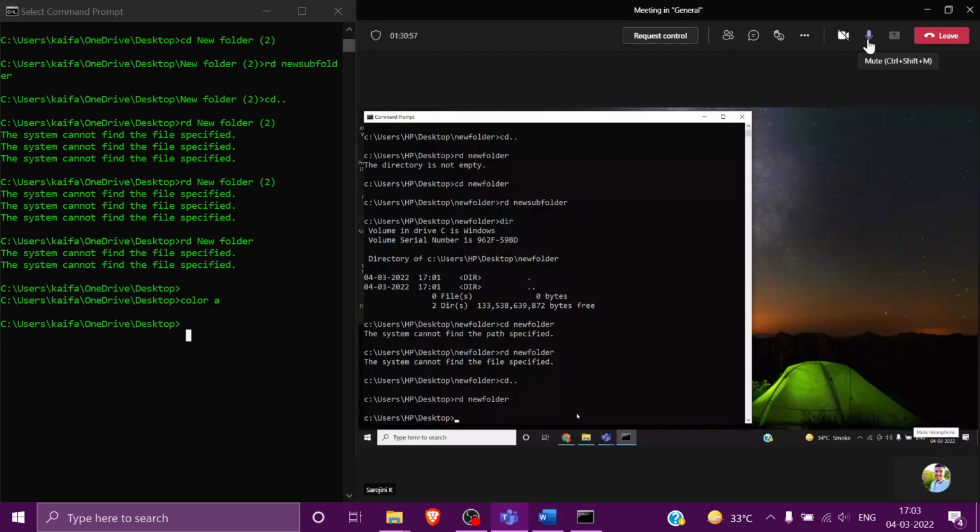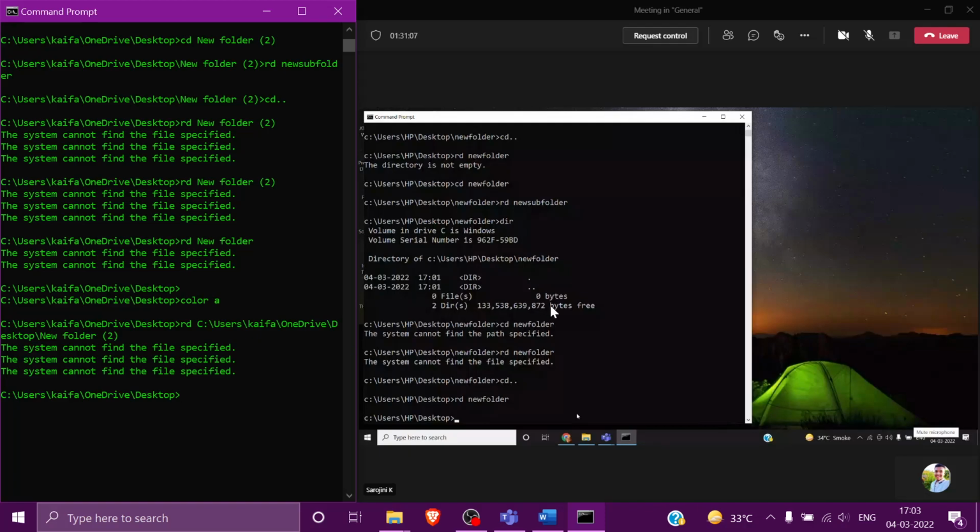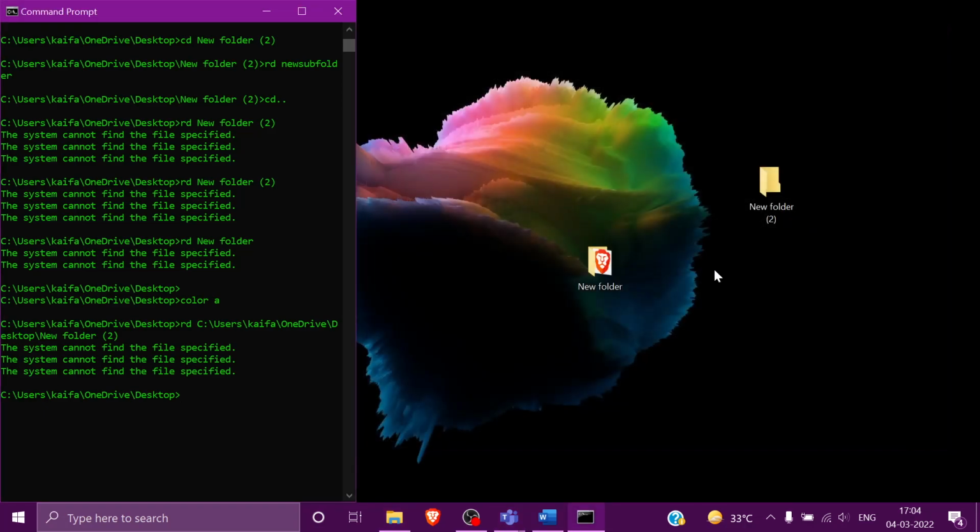See, ma'am, suppose I'm in the desktop. Now in my case, I want to delete the new folder. How can I delete? Initially, being in the new folder, I tried to delete the new folder. It did not happen. I have to go to desktop because inside the desktop only I created the new folder. So I have to first move to desktop and then, being in desktop, I have to type this command. Then only I can delete the folder.